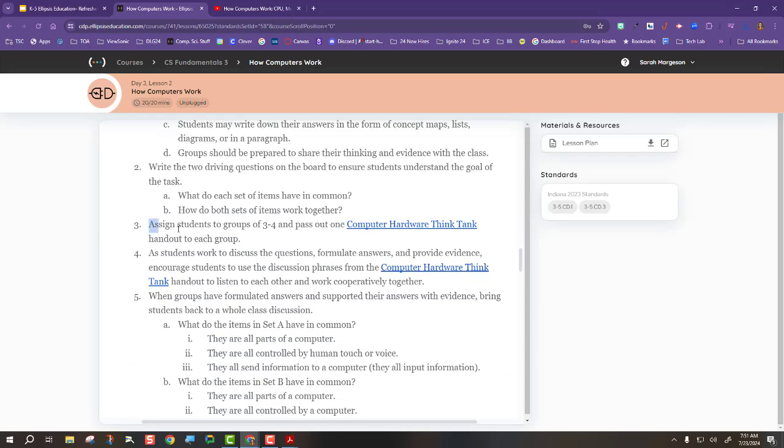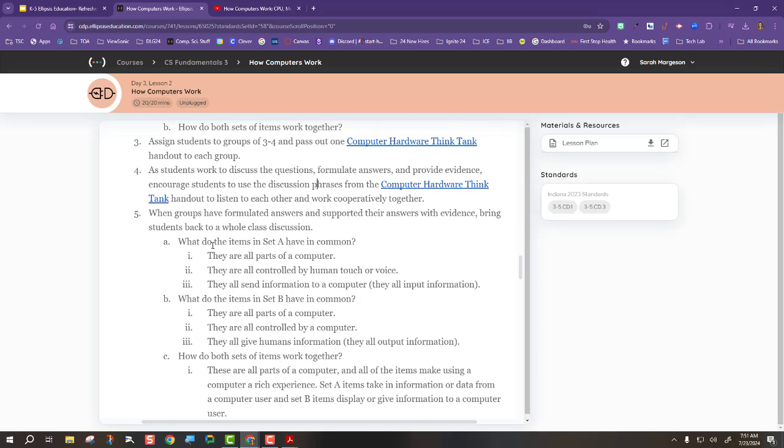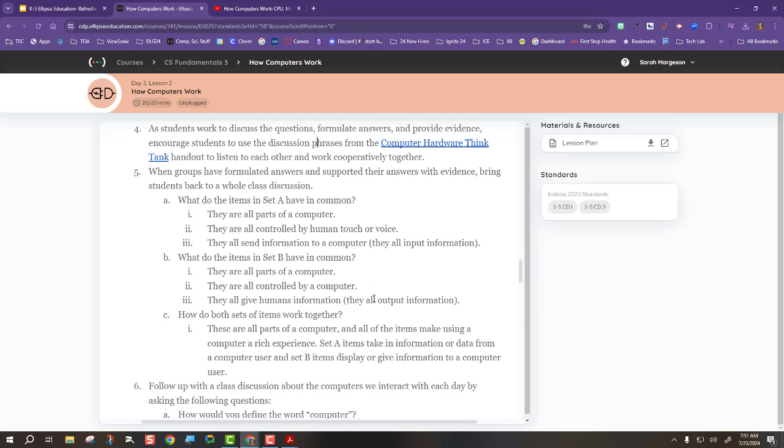All right, I see this: assign students. As students work to discuss the questions, formulate answers, and provide evidence, encourage students to use the discussion phrases. Okay, so what do the items in set A have in common? What do the items in set B have in common? How do both sets of items work together?